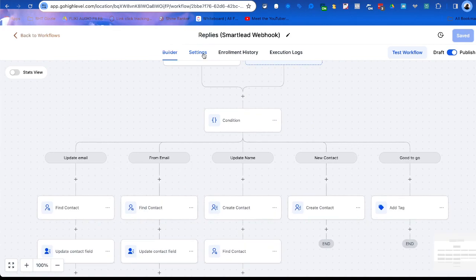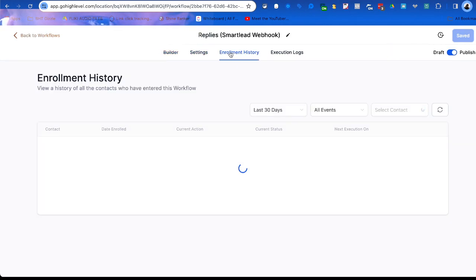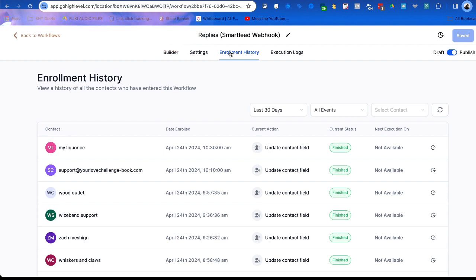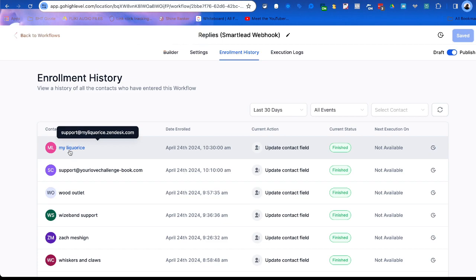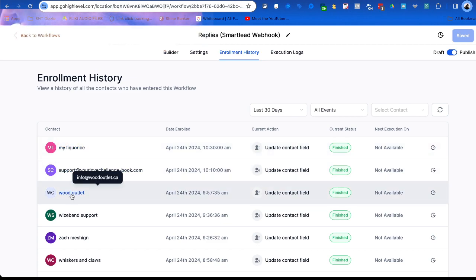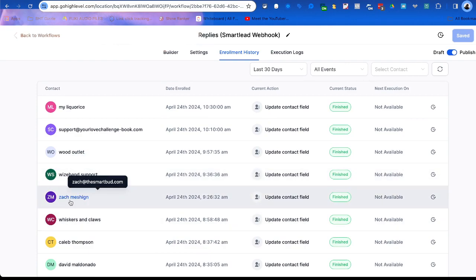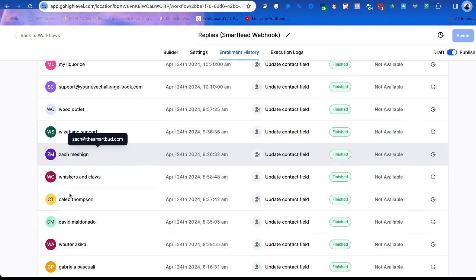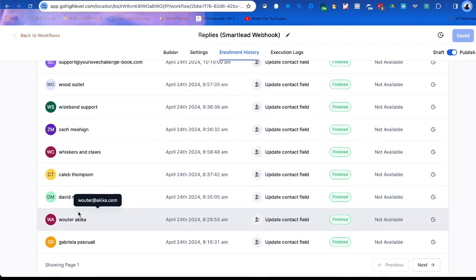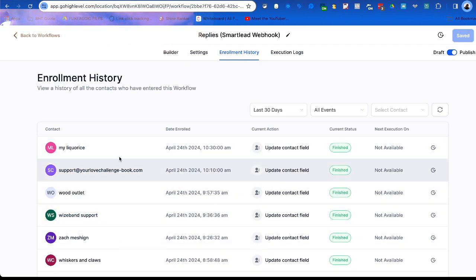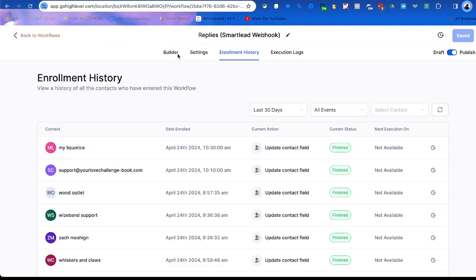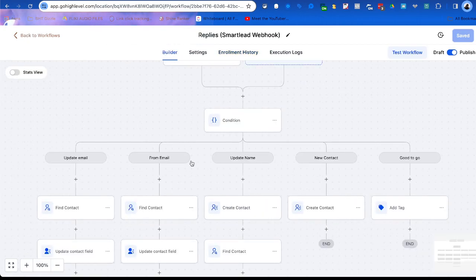Then I got that landing page visitor, which is going to be people who have the FYT situation. So my licorice, I don't know who that is. Wood outlet. We got support. We got this Zach guy. We got whiskers and claws. So all these are updating correctly. Let's just go take a look at them real quick. Actually, I want to go to the build. So these are people who have replied.